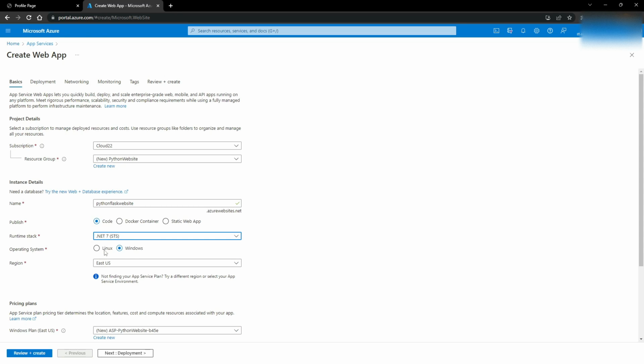And then we can choose what operating system we want our app service to be. Well, we have Windows and Linux to choose between. Windows is a bit easier to work with, more user friendly, so we're going to use Windows, though it costs a bit more and it takes a bit more space.